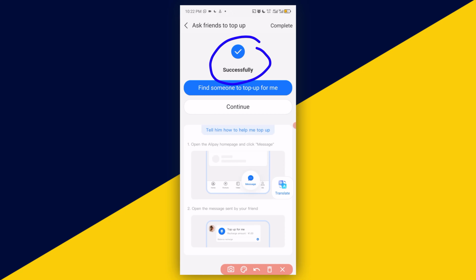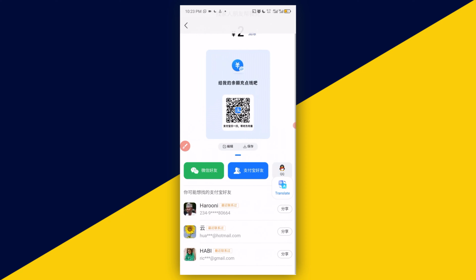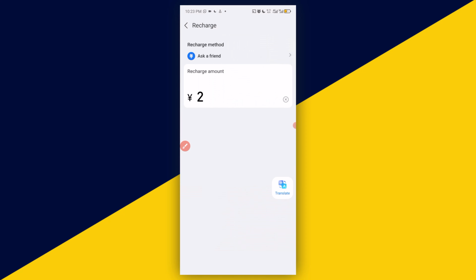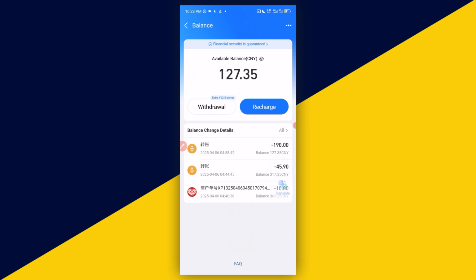Successfully sent. It's as simple as that. So you have to wait for the friend to accept and send the funds into your Alipay account. The funds are going to appear in your Alipay balance. So click on continue right here and go back. Once the friend accepts the top-up request, the funds are going to be found right here. It's as simple as that. So basically, this is an alternative way to top up or recharge your Alipay wallet balance without any stress.